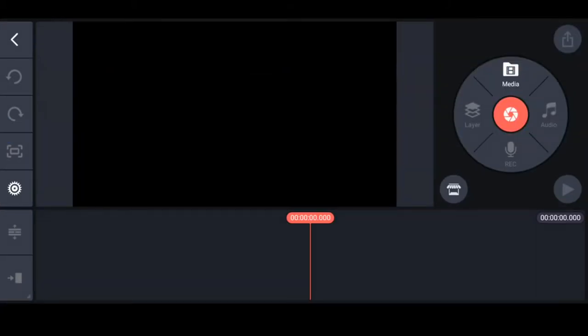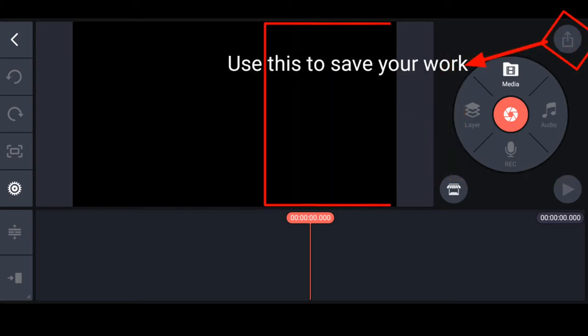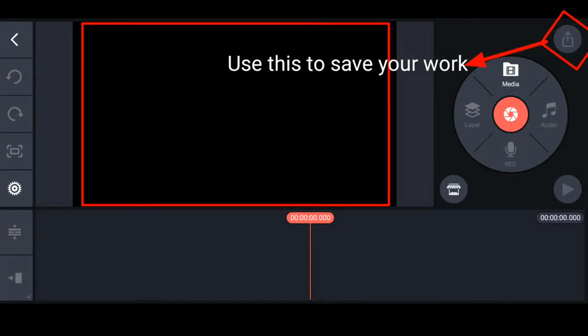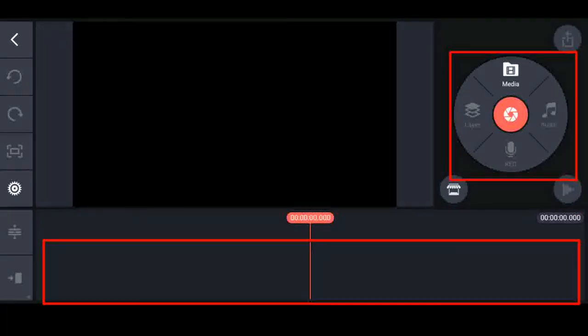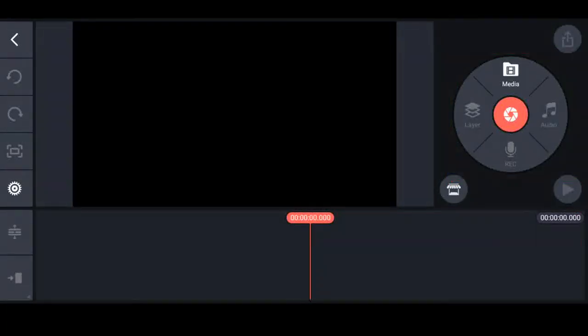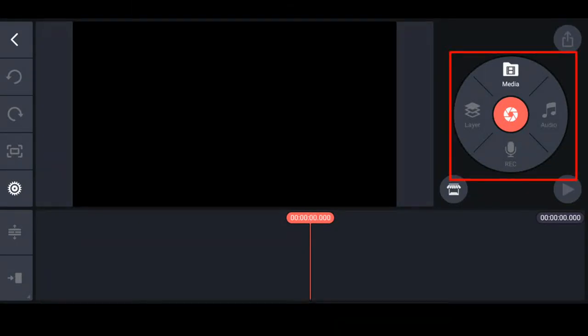The screen display is simple and easier to understand as we have the media panel, display screen or composition, and the timeline. The timeline and the media panel work together. When a layer is selected from the timeline, the media panel automatically changes to the property panel. Don't be confused with our little introduction. Okay guys, let's start creating and editing video.